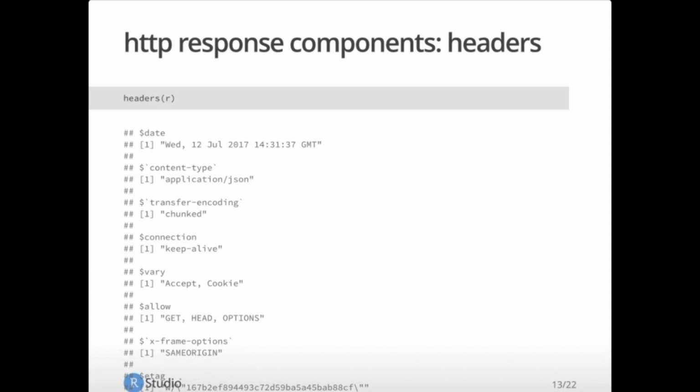The second of the components that you want to handle are the headers themselves. Date, content type, connection, allow, things like that. There can be custom headers in here. It really depends on the API that you're working with. The one that you'll probably be using most often is the content type. Most APIs have a pretty consistent content type in their response. In this case, they're using JSON.